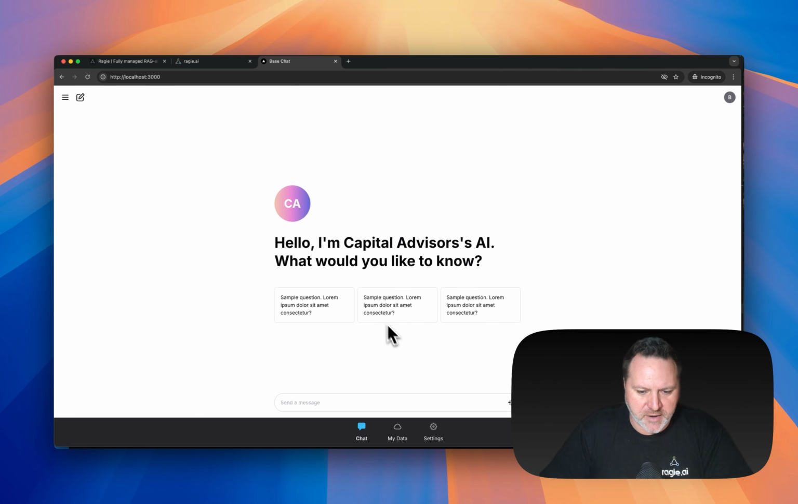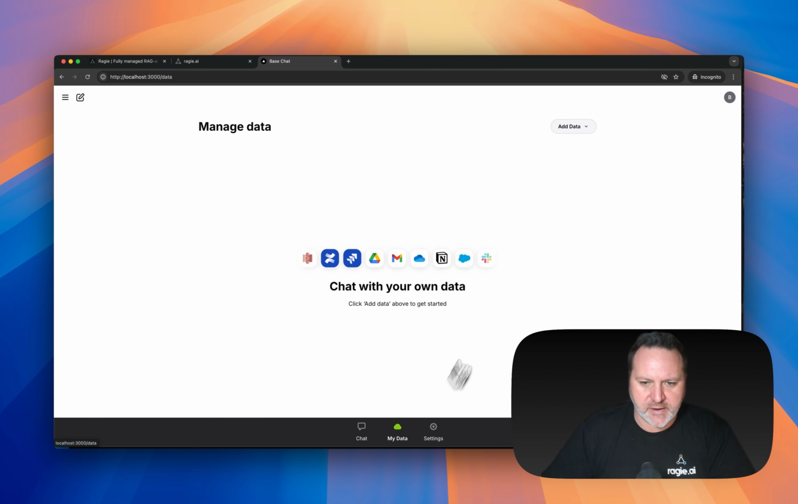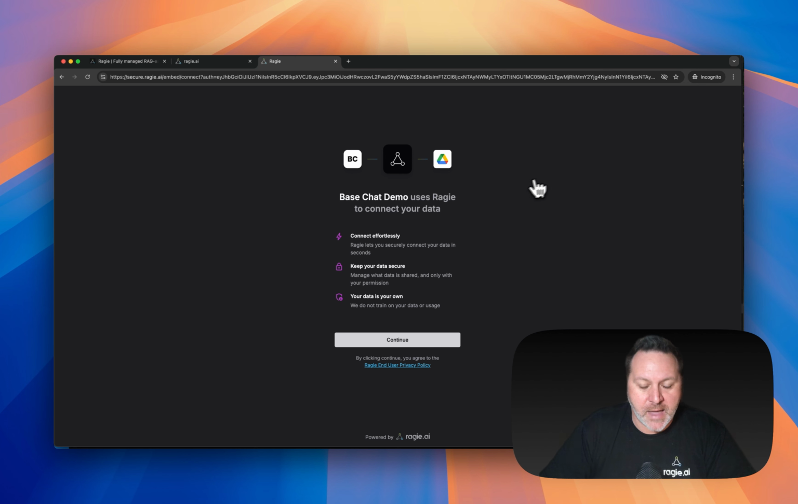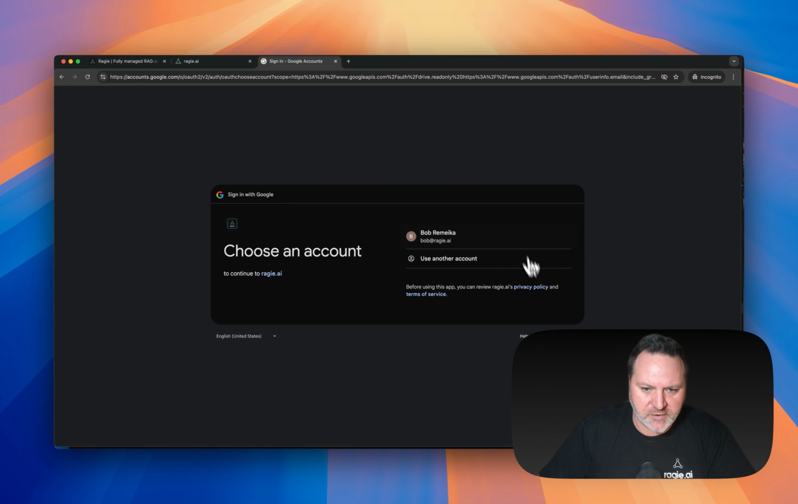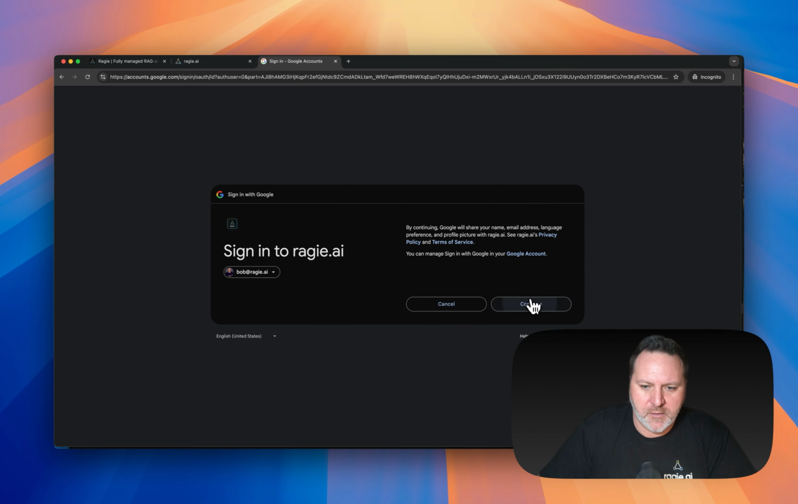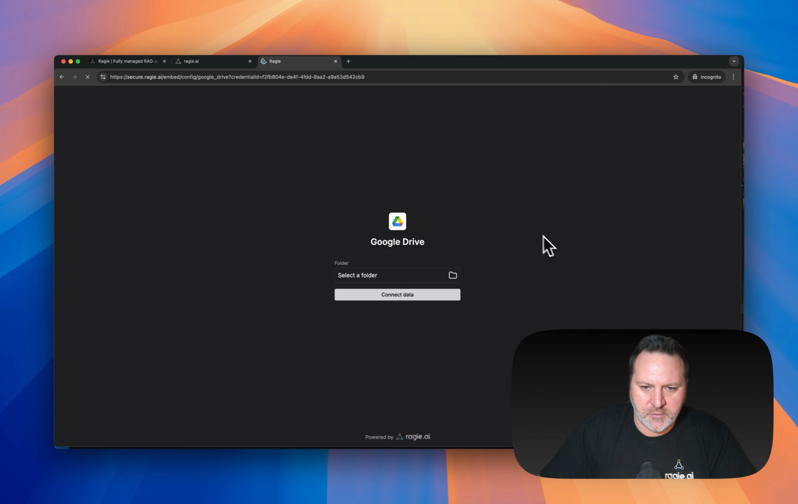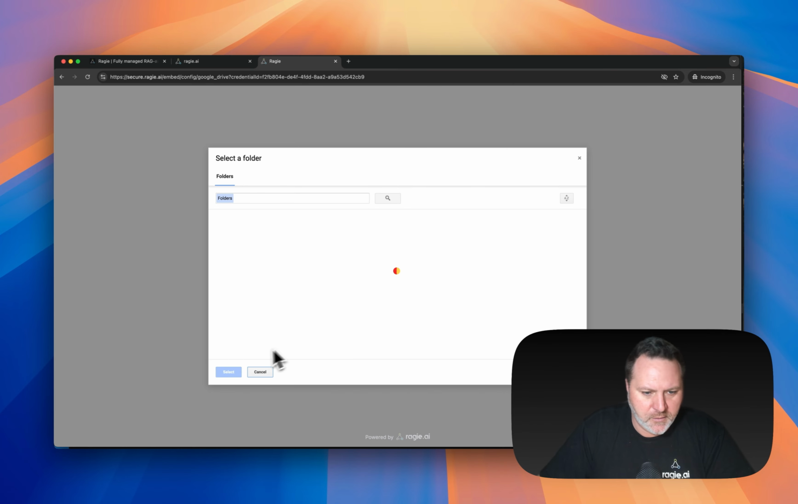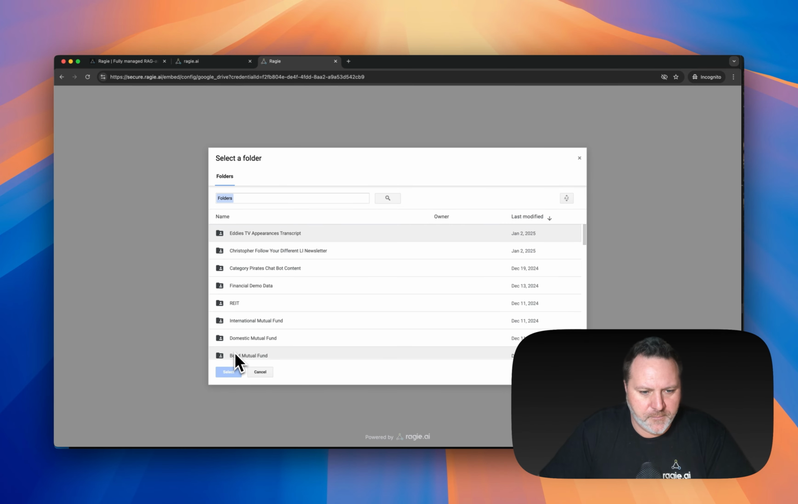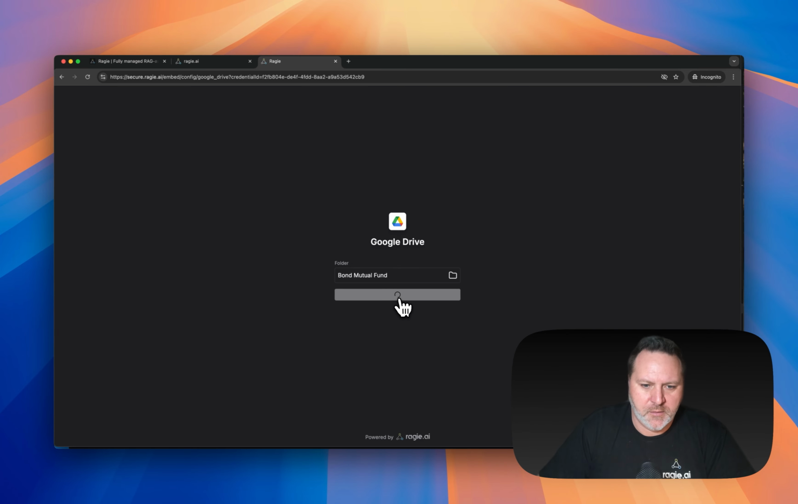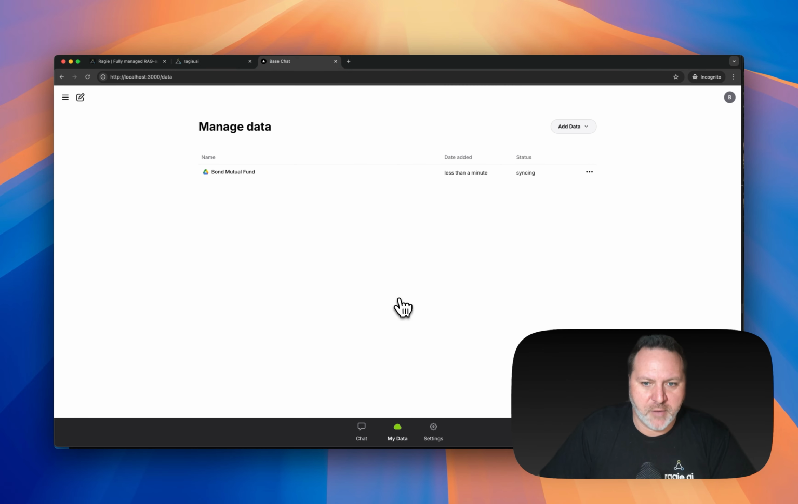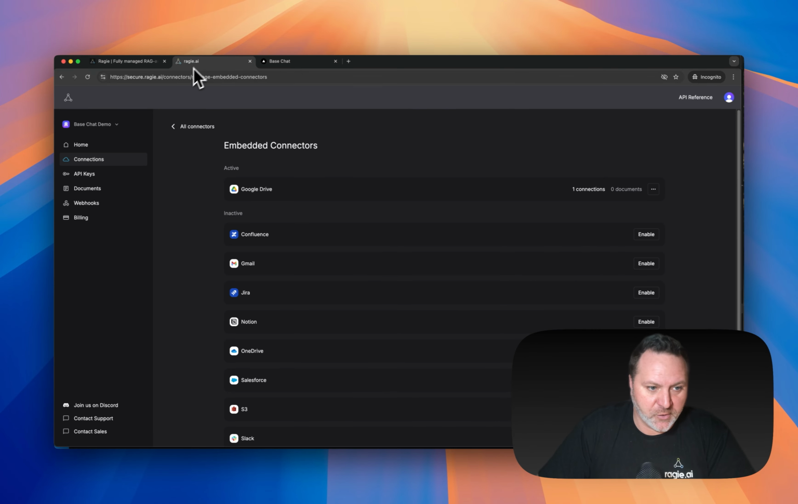I've created a chatbot now with no data, but I'm going to add data through Ragie Connect. Now I'm being redirected to Ragie Connect, and it's saying that BaseChat uses Ragie Connect to connect my data. So I'm going to continue. I'll add my Google Drive folder. And now I'm connected.